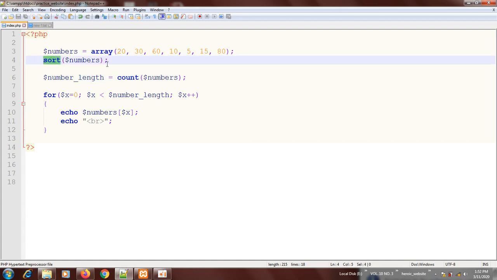Sort is a function that you can use to sort items in an array in ascending order. If it is a number, it will sort it numerically in ascending order. For example, when you check the result of this, you see that we have from 5 to the highest number here, which is 8. That is ascending order.